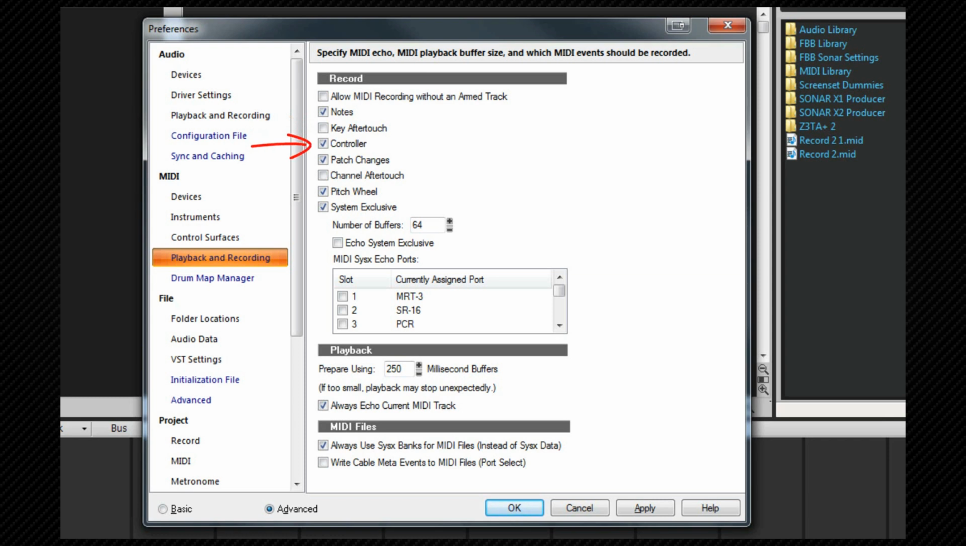Controller events will record any controller actions as you perform them, such as sustain pedal events. Patch changes, if checked, will record any real-time patch changes that you make while playing. Channel aftertouch is similar to key aftertouch, but rather than data being sent for each individual key in a chord, only one key's data is sent and all notes on that channel will respond to it. Choose to record that or not with this option.